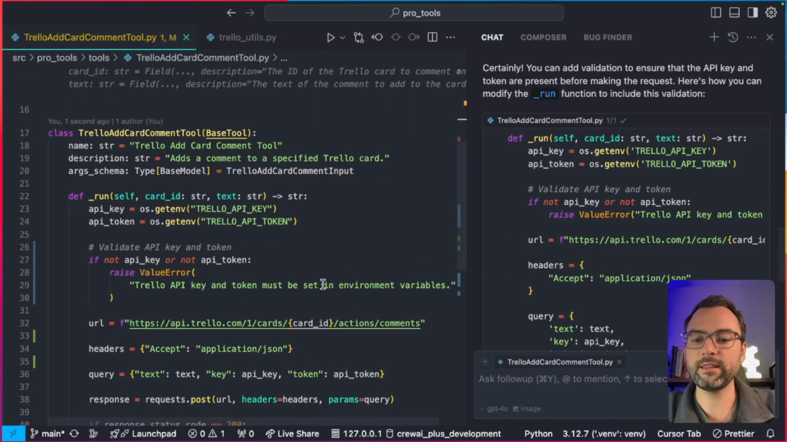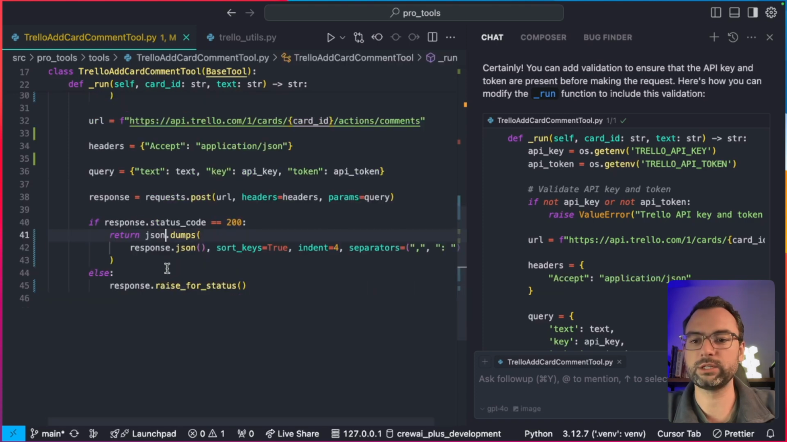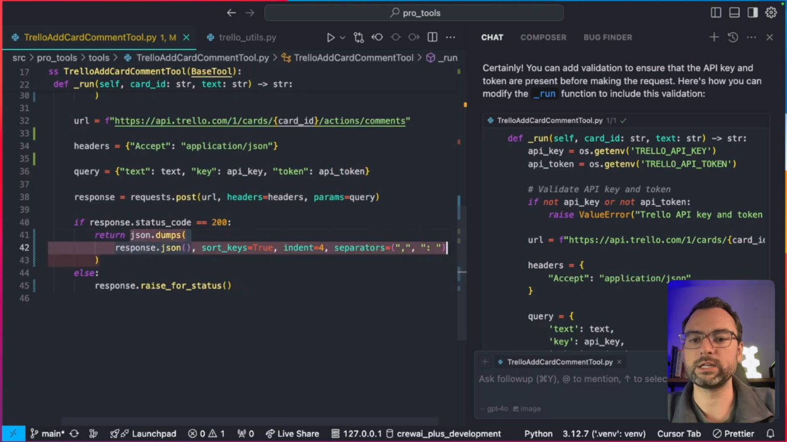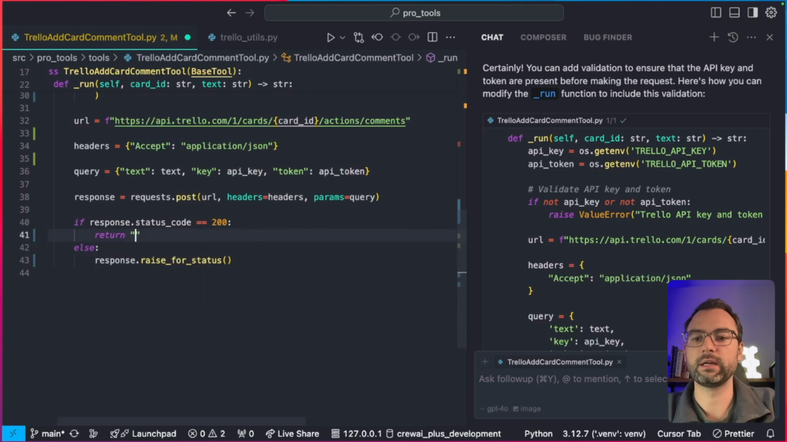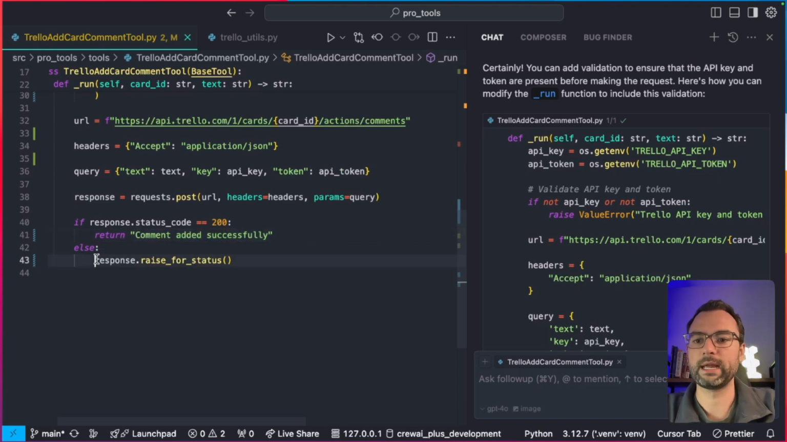Looks good. Then what you can see down here is they're doing all sorts of fanciness. We really don't need to add all of this. We can have it, but the main thing we want to do is just say, success, comment added successfully. Our LLM doesn't need to know all the details, it just needs to know things went well. Otherwise, we're going to return error adding comment, and then we can pass in the actual error in a format that the LLM can understand.